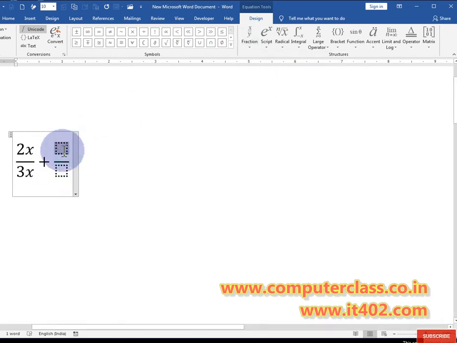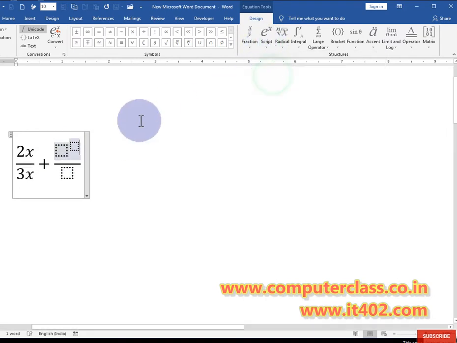So this is the box. Now I want to convert that particular box in the form of script or power. So select that particular box, click on the script option, and convert that box in the form of script, like that, 3x square.